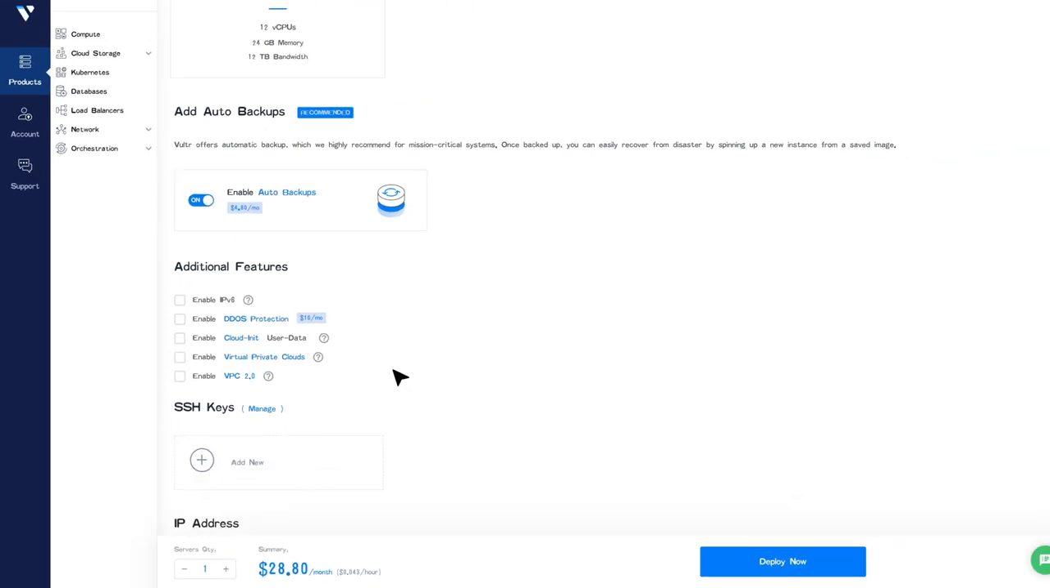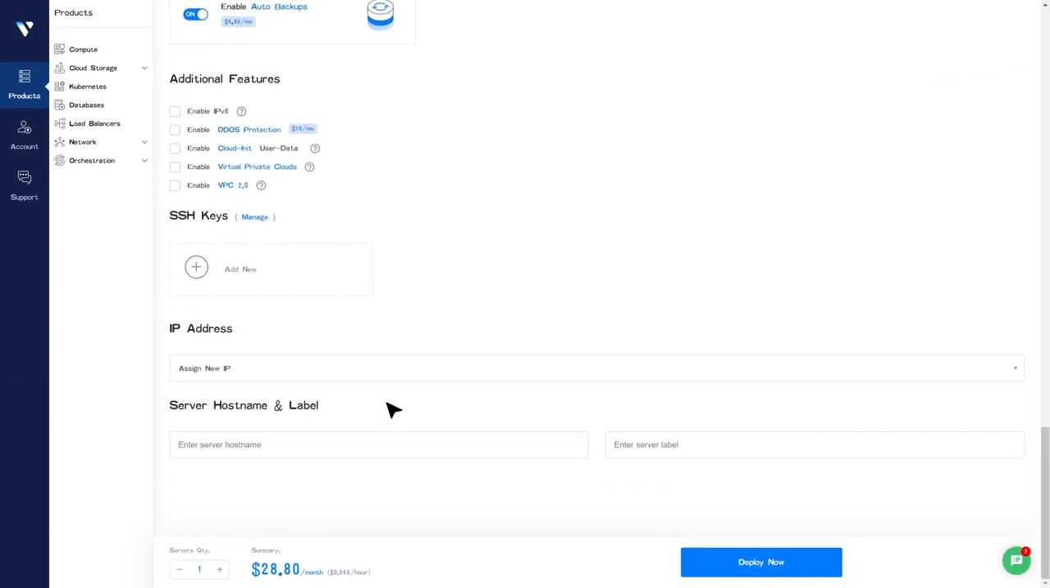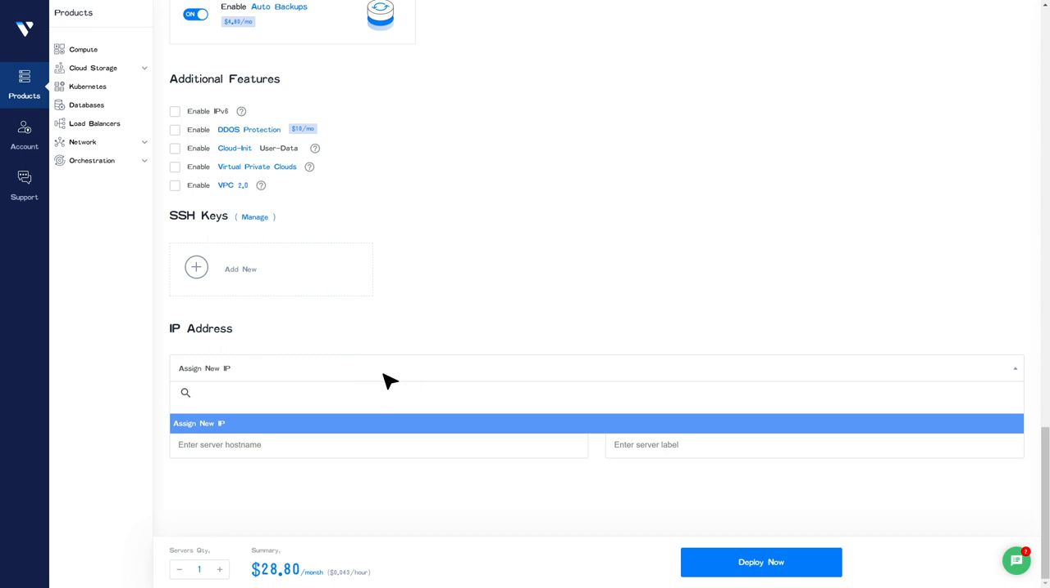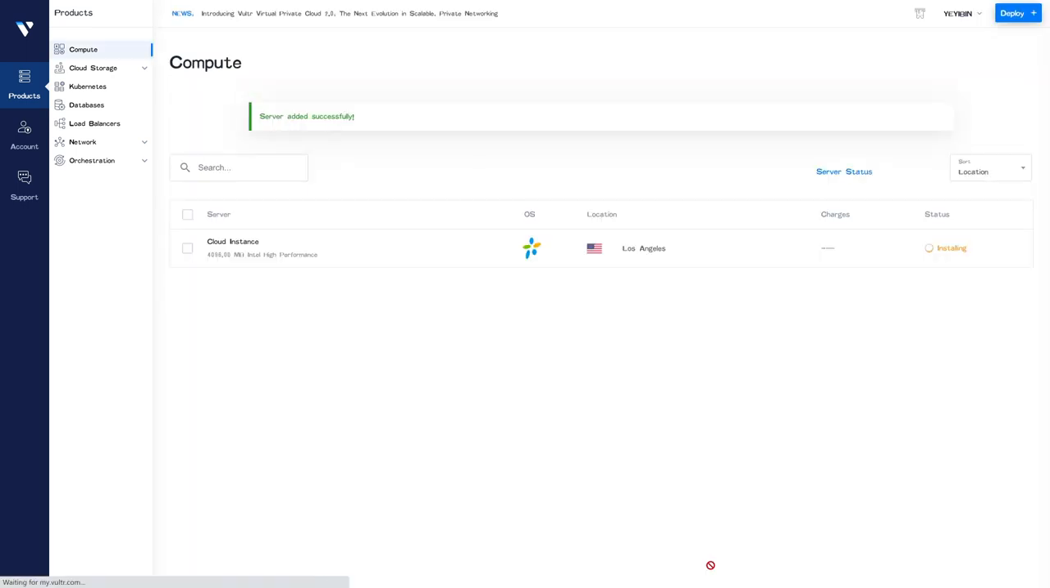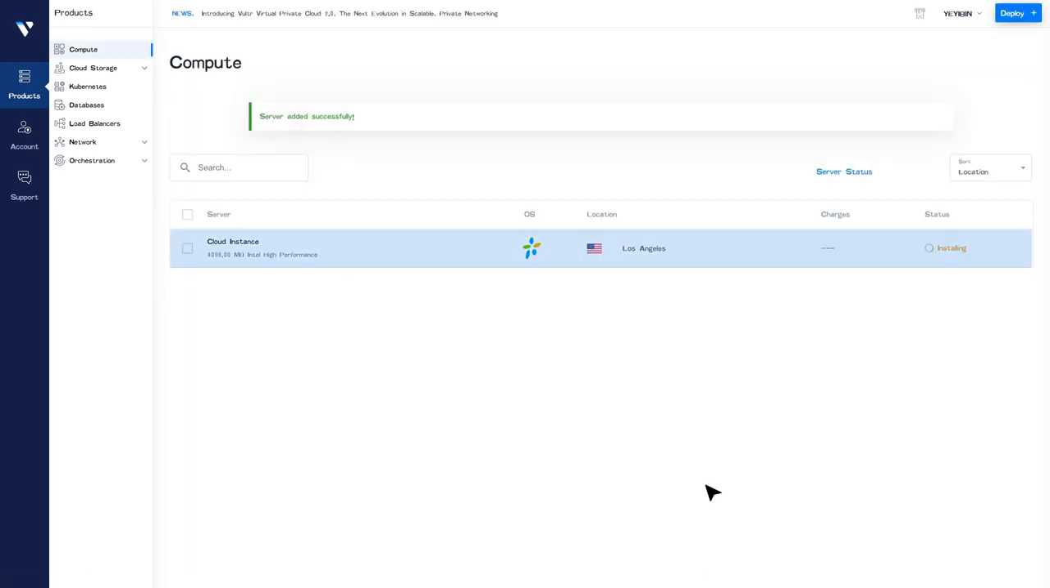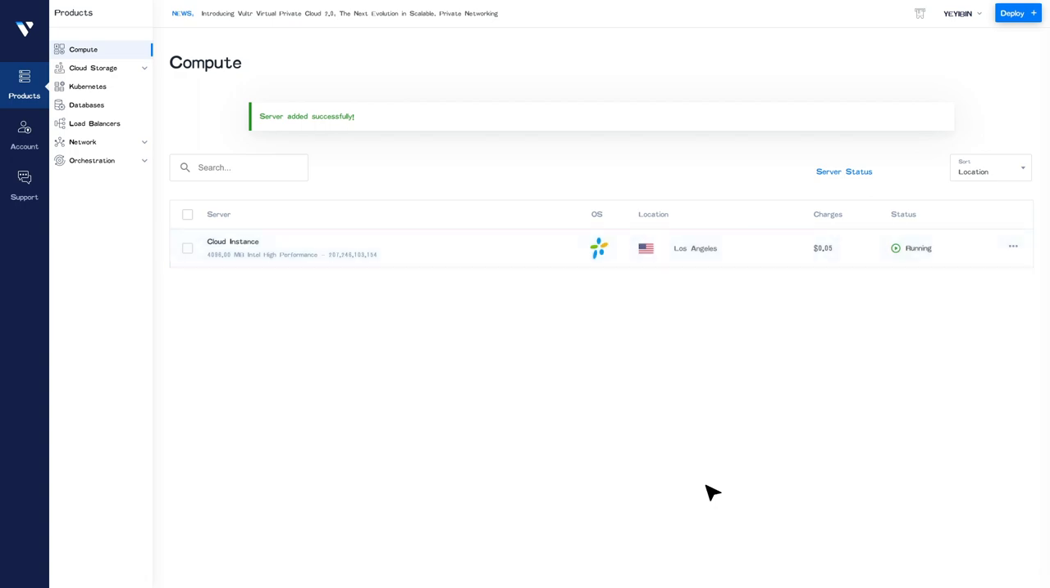For the next step, we can set up the IP address for the server. If the default IP address is okay, we choose to assign a new IP. Or we can also specify an existing IP address in the drop-down list. Then we can name the server and click Deploy Now. At this step, we will see the servers running, which means that the server setting is done successfully.